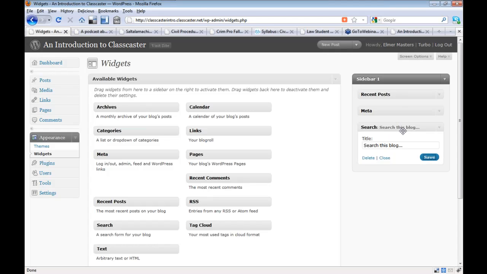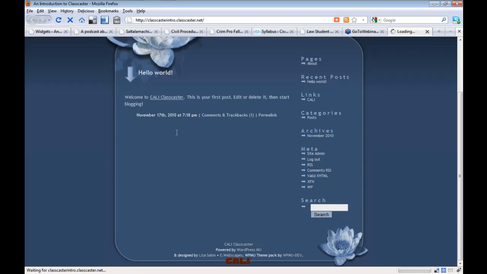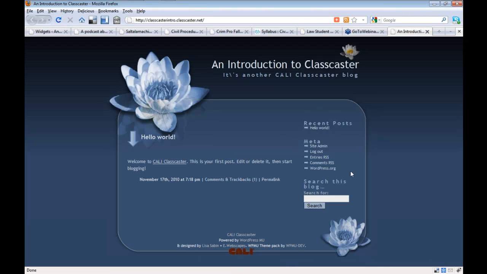So when we actually go and look at the blog, that's what we had. Search this blog, and it says search for. But see, all the other things that were there have now vanished. So we need to make sure that we pull all that stuff in.